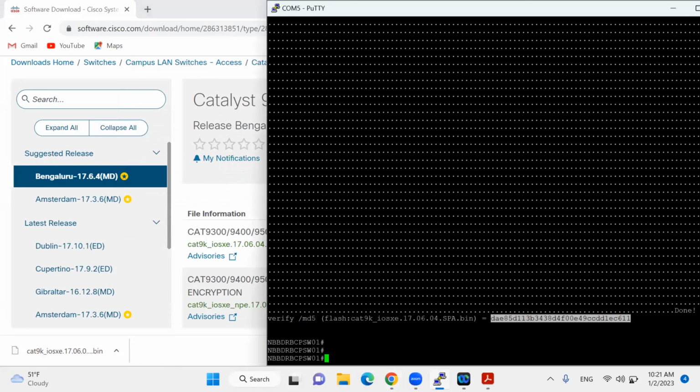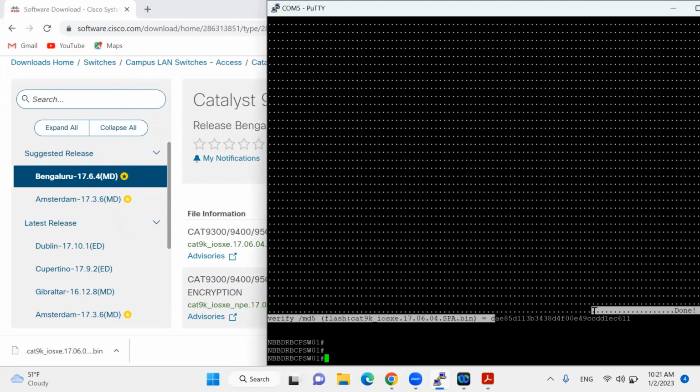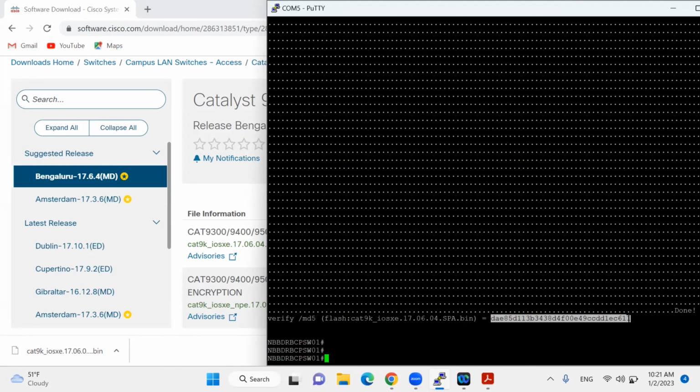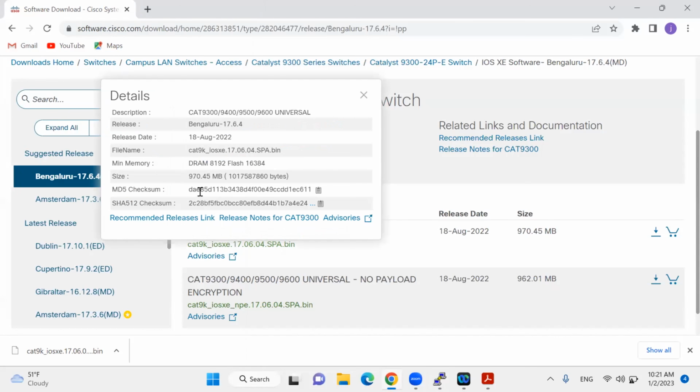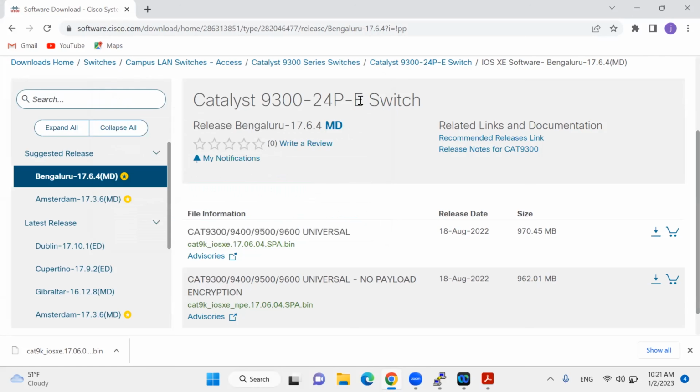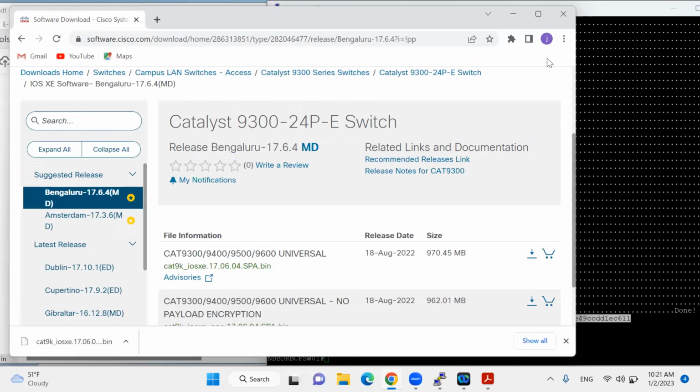Let me show you here. Okay, DAE and 611. So it verified that the MD5 value in the file over here is the same as after copying into the flash of my Catalyst switches. Okay, so this is the proof. This is another thing to show you. So let's go back.